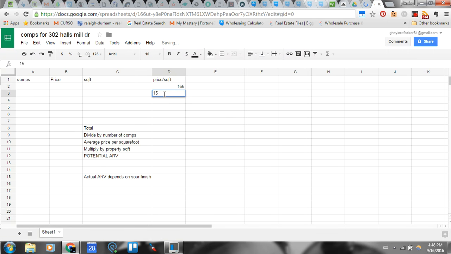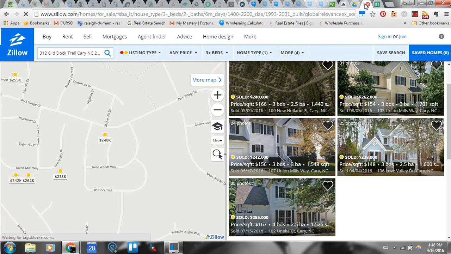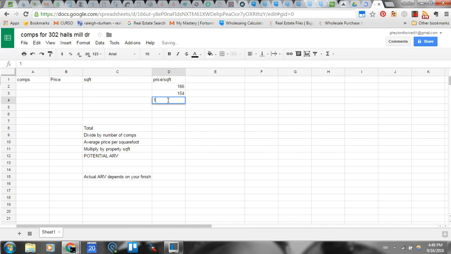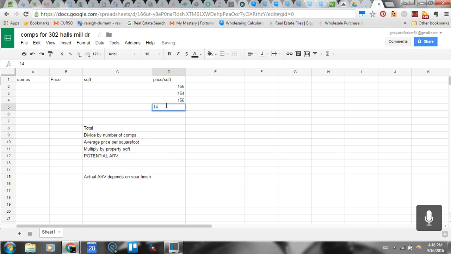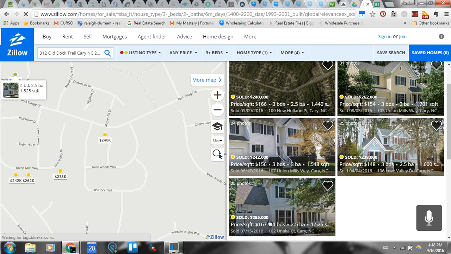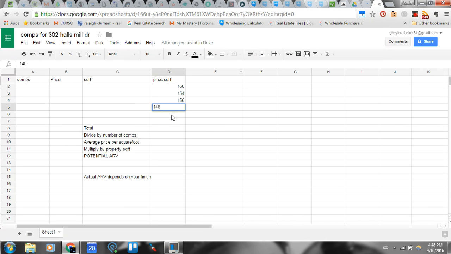154. You can also do this on paper. You don't have to do it on a spreadsheet. I actually prefer to do it on paper. 156, 148. You're picking out the price per square foot of each of the comps, and this one's 167, as you can see there. Once you have that, you're going to get an average price per square foot.